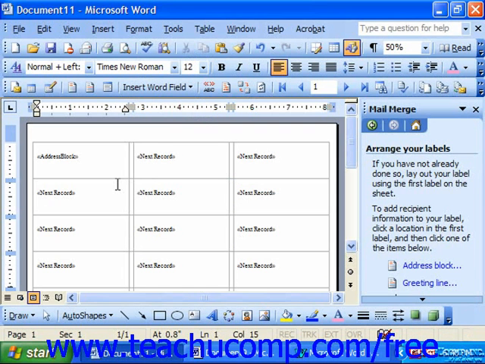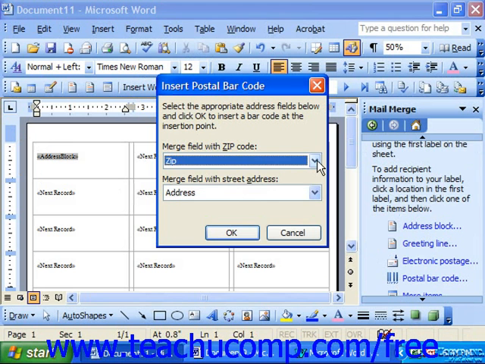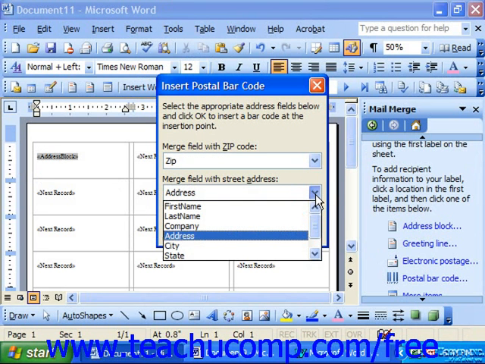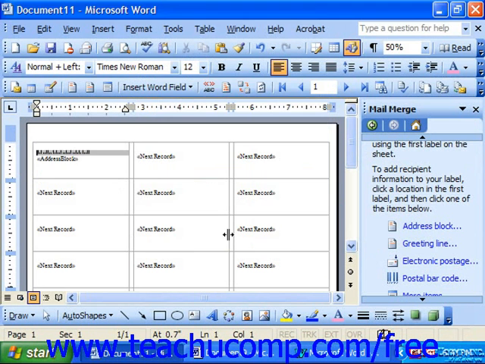Notice there's also a command that says Insert Postal Barcode. If you'd like to insert a postal barcode, click that command, choose the field that contains your zip code from the Merge Field with Zip Code drop-down, and then choose the field from your data source that contains the street address from the Merge Field with Street Address drop-down. Then click OK, and you'll see it appear in your labels.